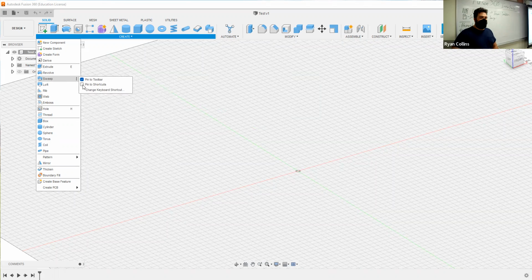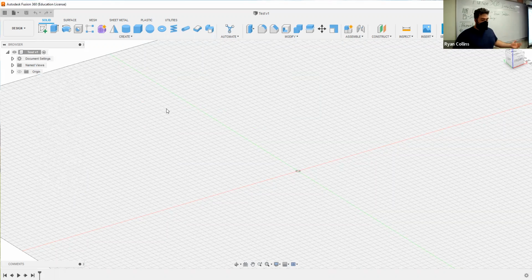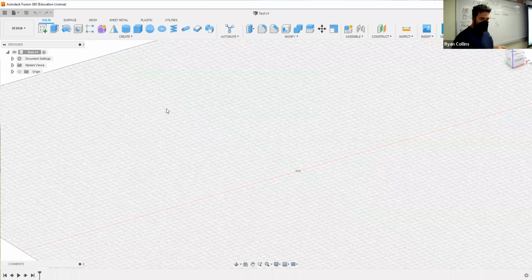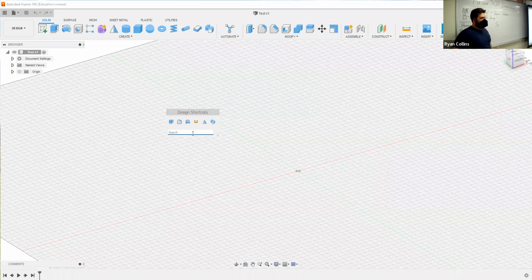The other one is pin to shortcuts. Shortcuts is exactly what it is, hotkeys and that sort of thing. In Fusion, it is just the letter S. Boop. A new toolbox appears. That's how you can search for stuff. There's your search bar. This is all covered in the terminology, the initial glossary pages on Blackboard, but we'll be going over this stuff as we move along.